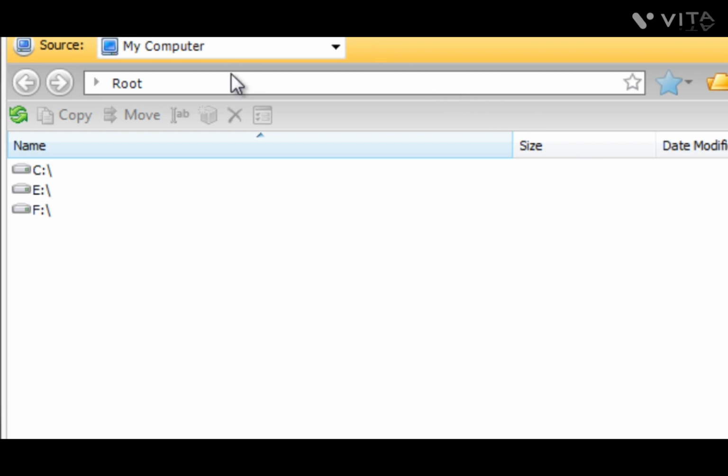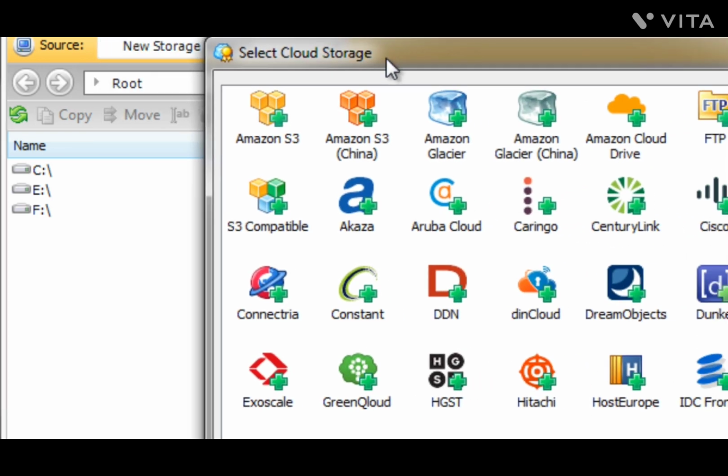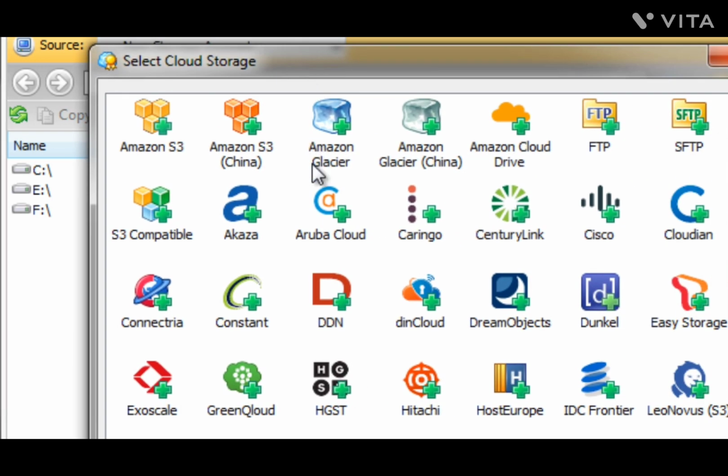Now with Cloudberry, on the left-hand side, you're going to see source. Under source, it says my computer. So we click this drop-down menu and we click on new storage account. Now with Cloudberry, it gives you a ton of different options. You don't really need most of these options, but it gives you the option to connect to your website FTP. And you can actually transfer files from your FTP or your website to Amazon S3. So that's a nice thing.